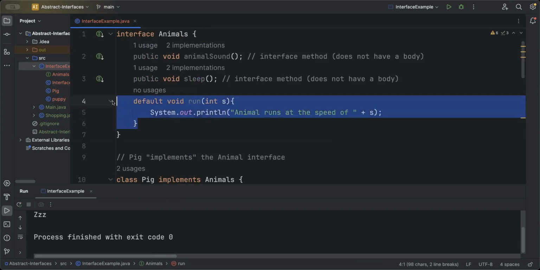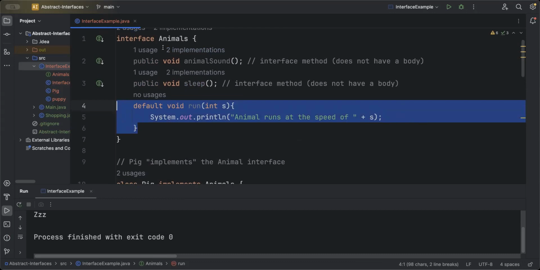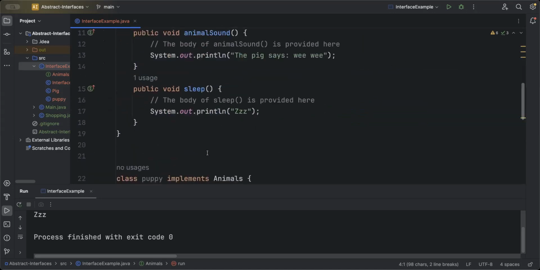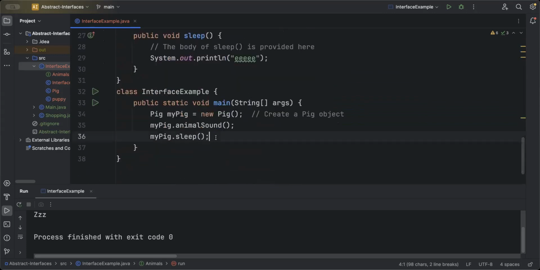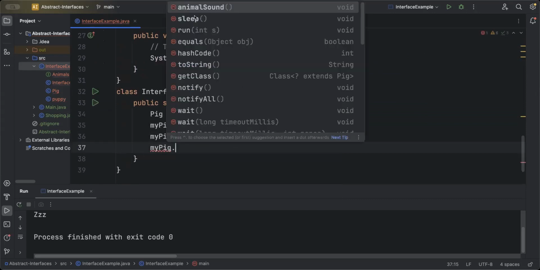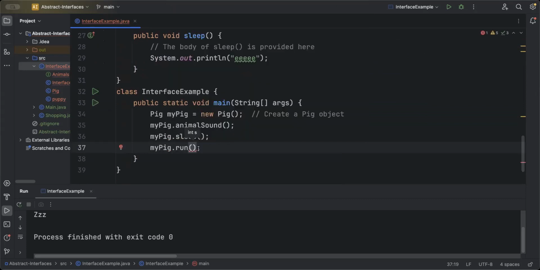So you see, I did not implement this in any other class, but anybody who uses this animal interface will have this method already by default. So now, if I wanted to use that, I have to pass certain values to it. So my pig dot, as soon as I hit the dot, it's coming up with run, and then I have to pass a speed. Let's say I'm saying 20 or 15 miles per hour. So that's it. So let me run that, and you can see that here.